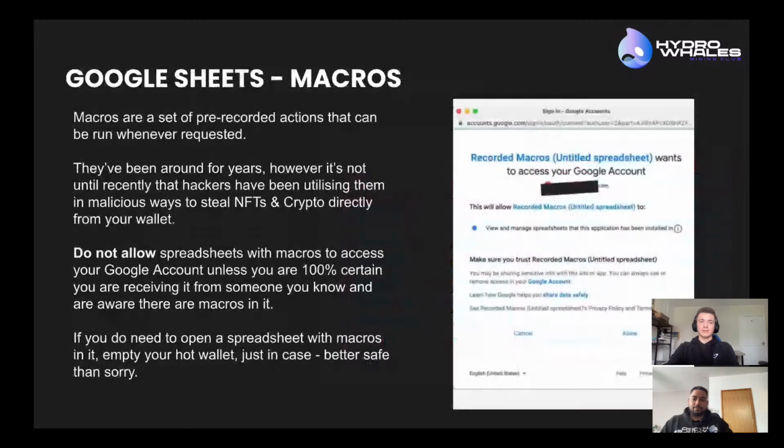So we've got another interesting attack that's going around. This one uses Google Sheets and macros. It's even using Excel sheets and macros. Macros are essentially a set of pre-recorded actions that can be run whenever requested. Normally the spreadsheet will run them on startup to pull data from external sources or to run certain actions. These kinds of attacks have been around for years to install malware on your computer. But recently, some sophisticated attackers have found out how to utilize them to empty your wallets.